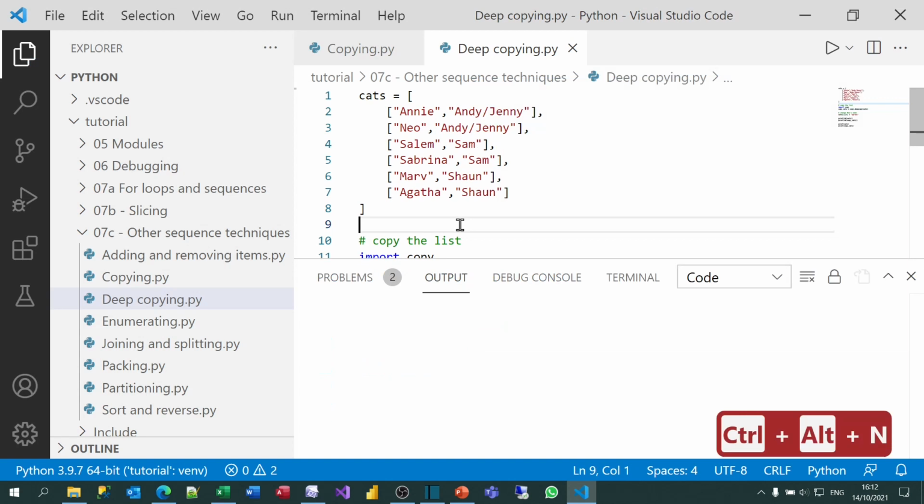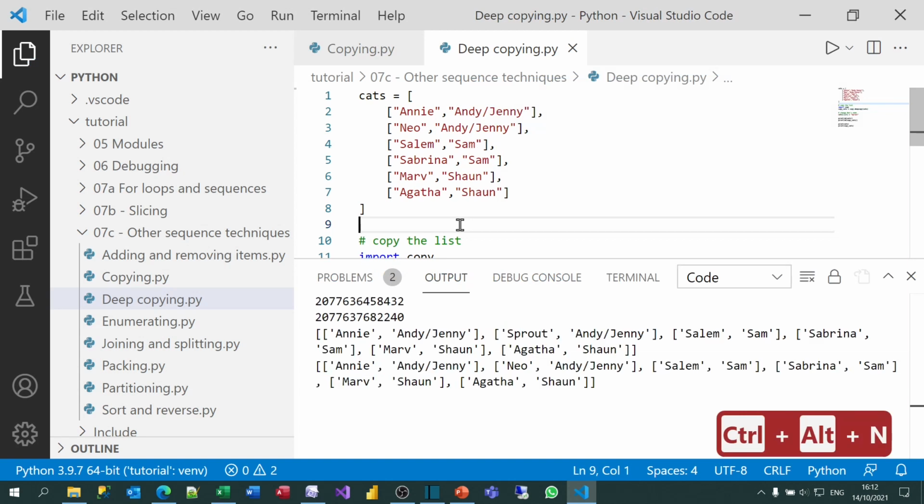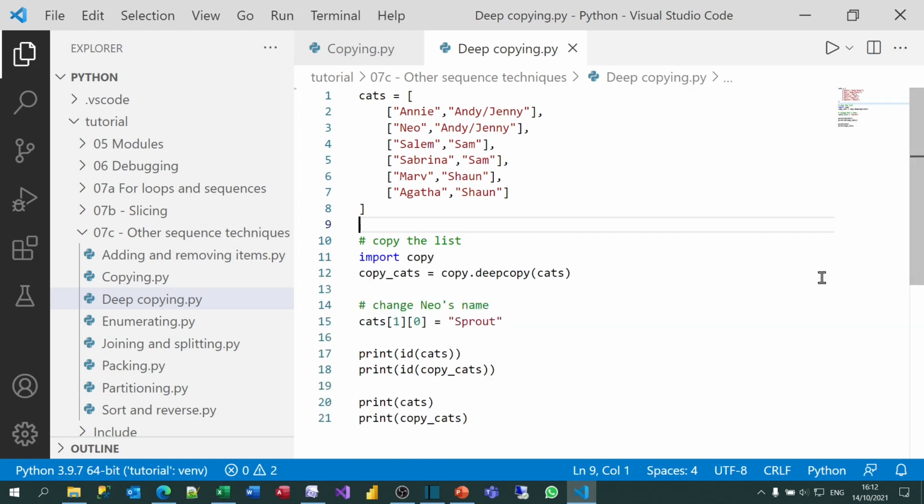If I now run that program, you can see it's made my change. The first list has Neo called Sprout, and the second one he's still called Neo. Deep copying is the sort of thing which people on the internet get very excited about, but I suspect you could, in your entire Python career, probably never need it, but at least I've included it there for the sake of completion. And that really completes everything you can do with manipulating lists.